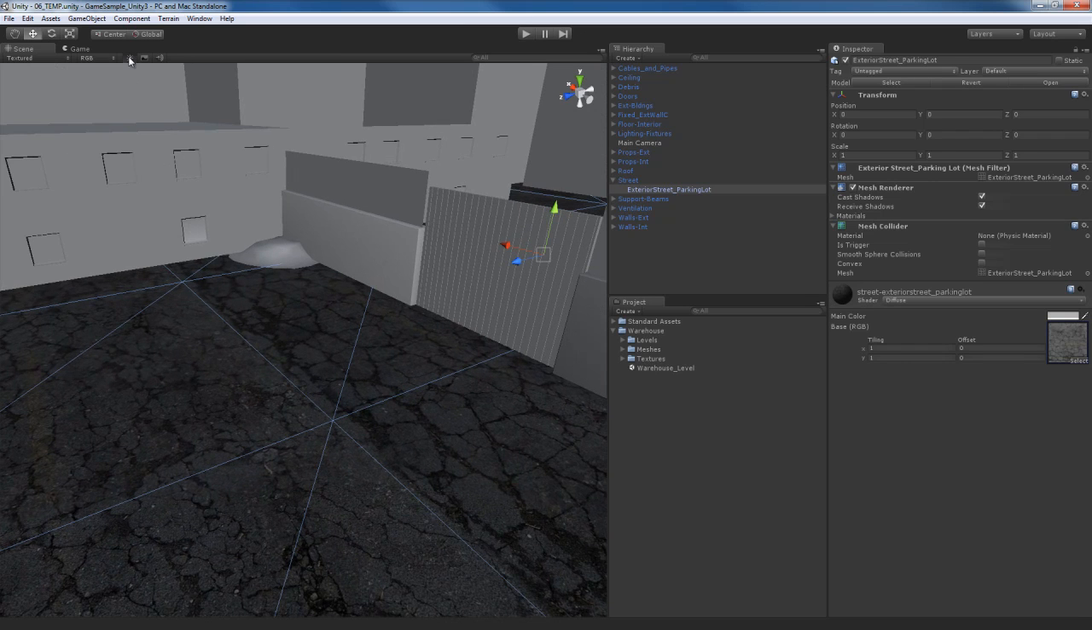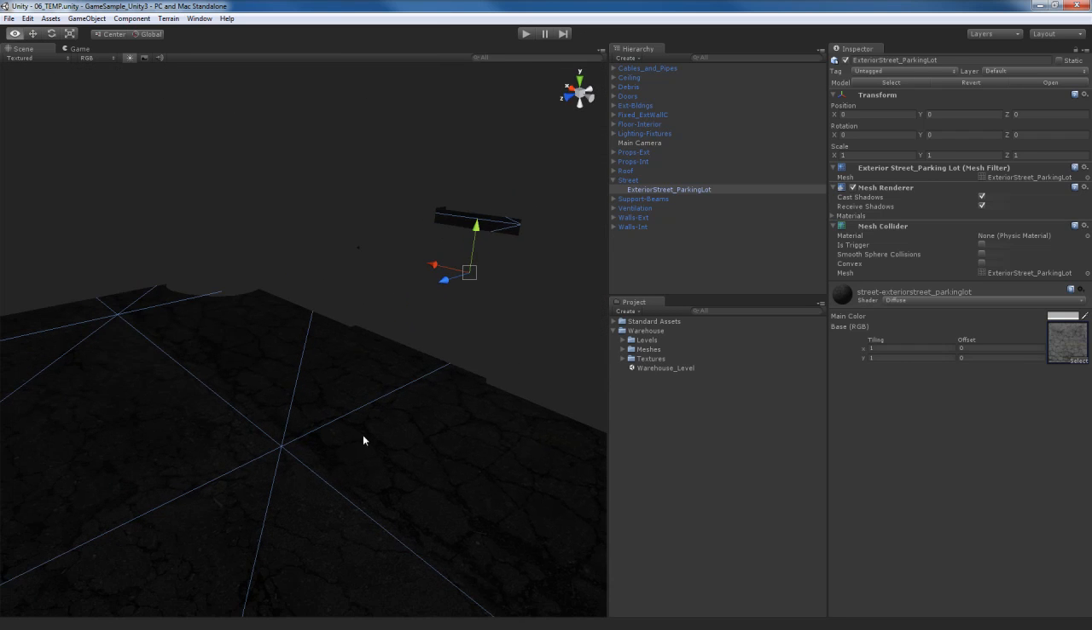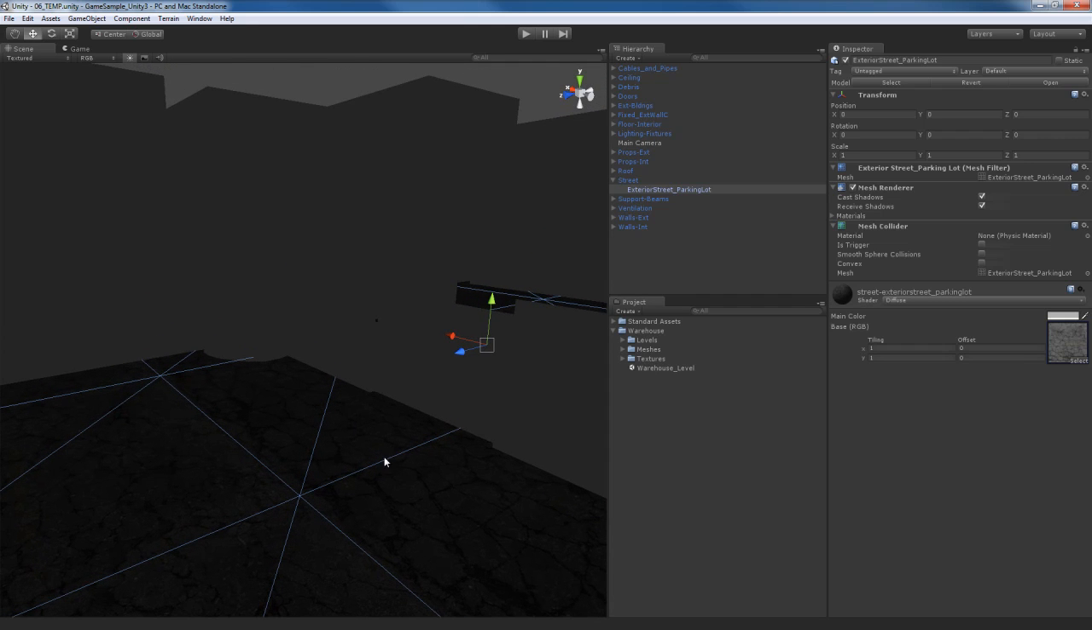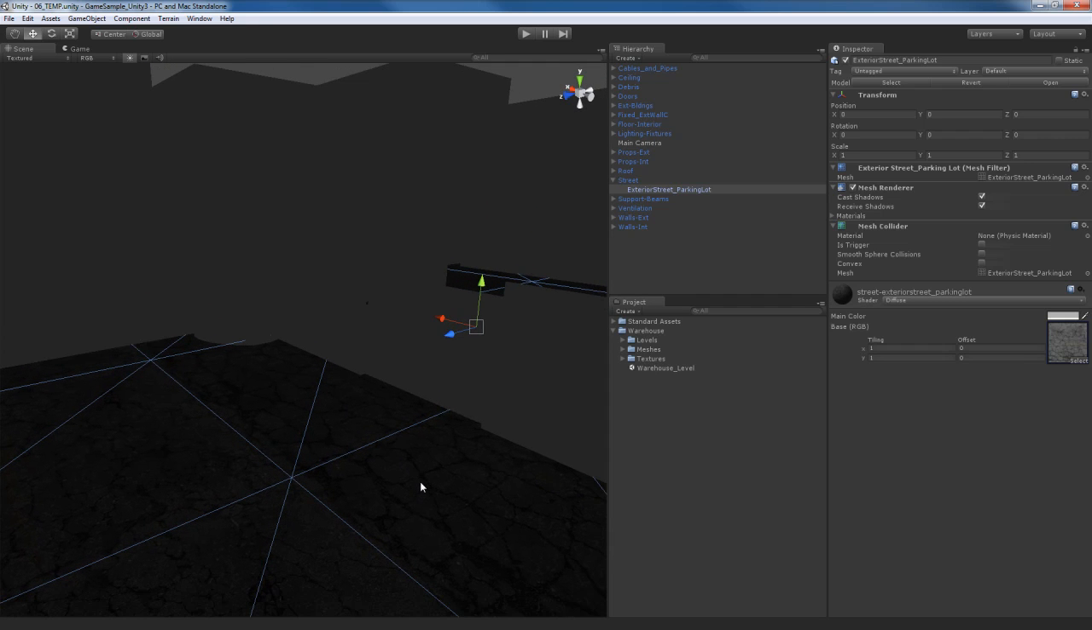If I turn on light mode right now, I pretty much get nothing. It's completely dark in here because there's no lights. I haven't created any, so I would have to create some to be able to see something look more interesting. To create lights is pretty simple.